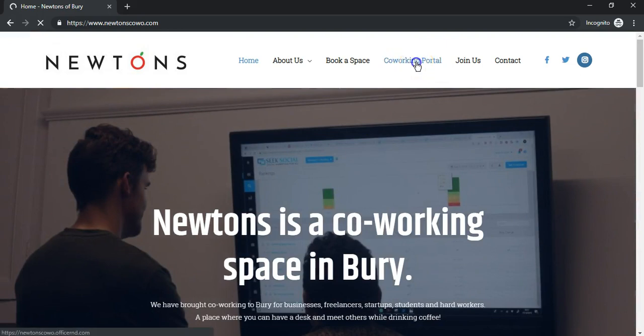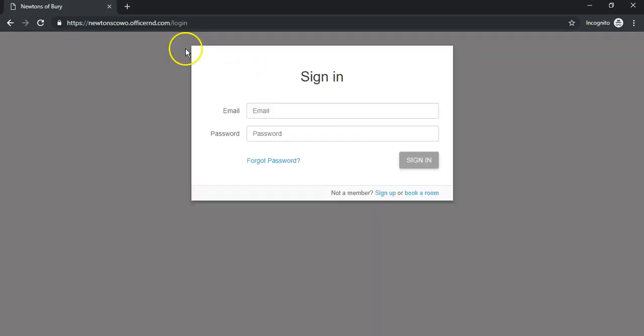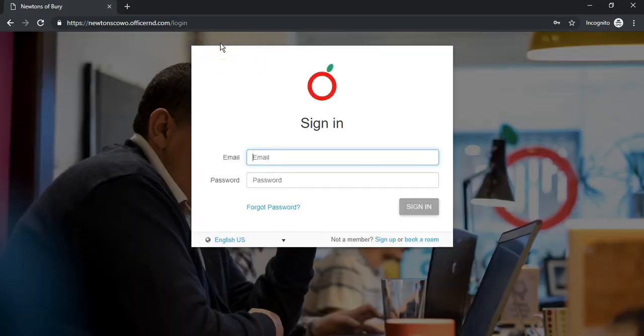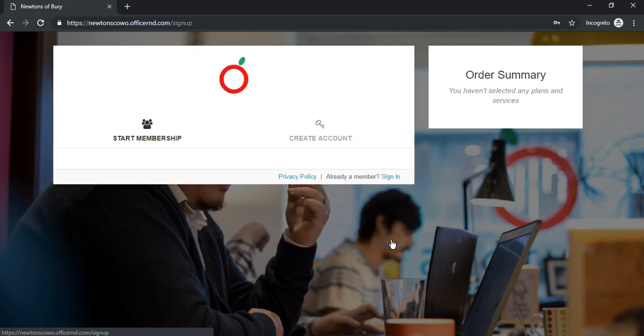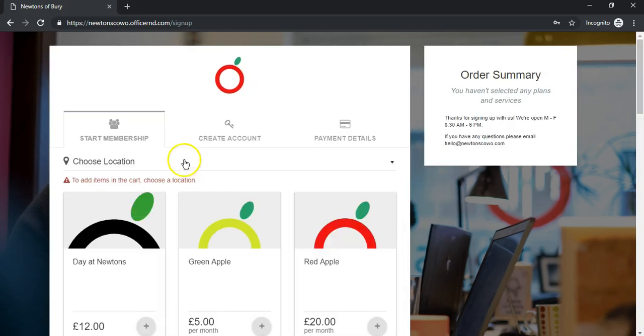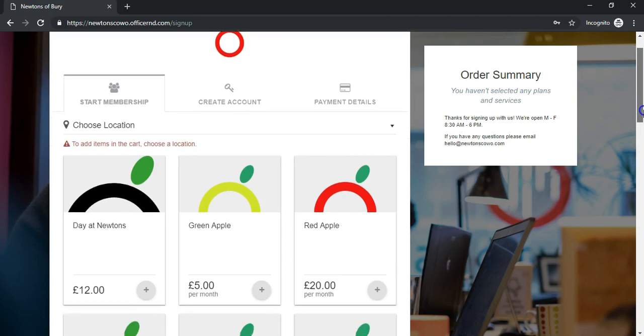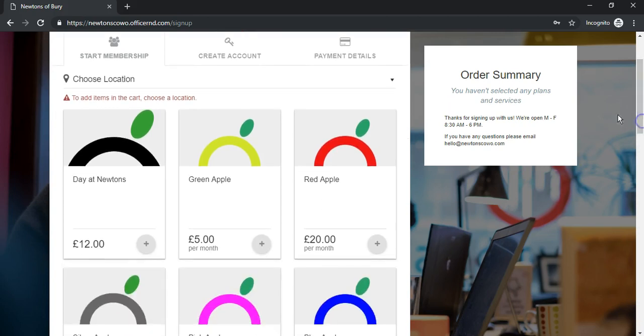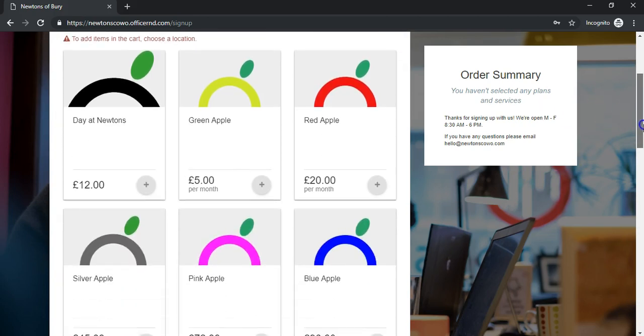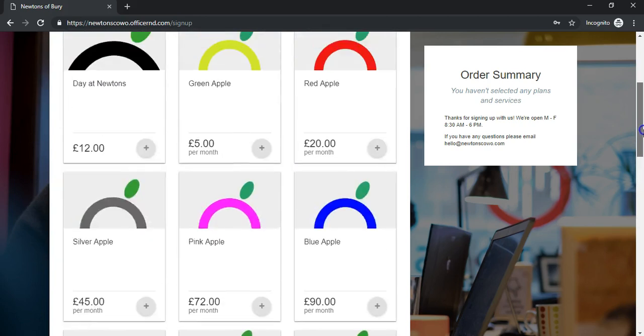So first we have to click on the Coworking portal link, which is on our website, which will take you off our website to Office R&D. You'll be greeted by this page. You need to click on sign up, which is down here. And here's the memberships you can get. So if you're a co-worker, we have all the co-working memberships. And if you're a gamer, they're a little bit further down.